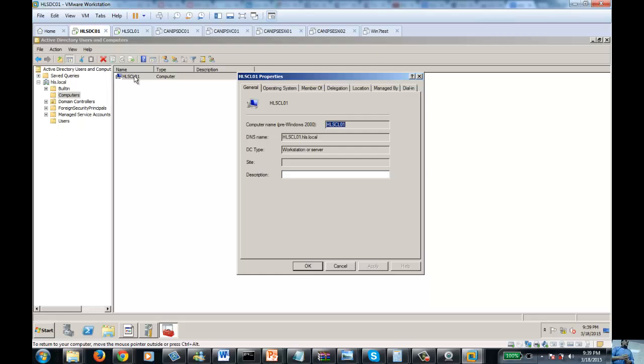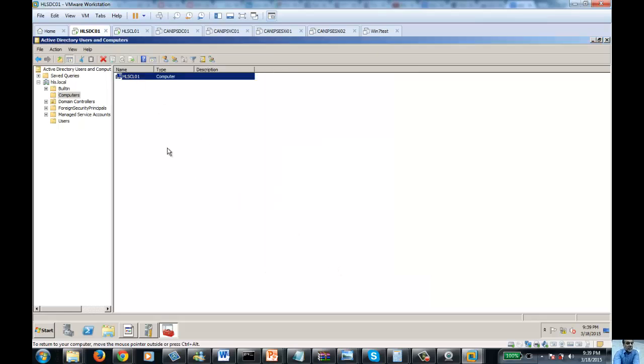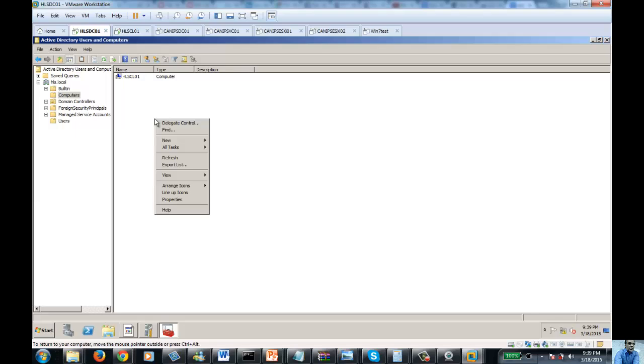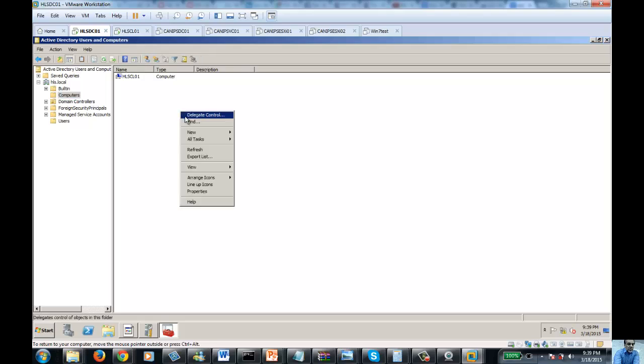So let's do this. Is everybody on the screen? Yes. So guys, if you ever need to create a new computer object, all you need to do is right click anywhere on this white space. Make sure you are in the Computers OU. Then right click anywhere, go to New, and select Computer. So I'm trying to create a computer object inside here.